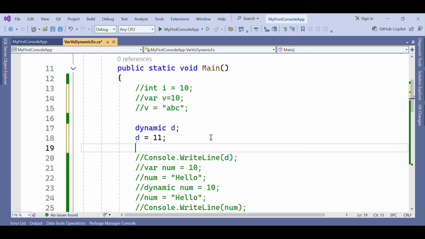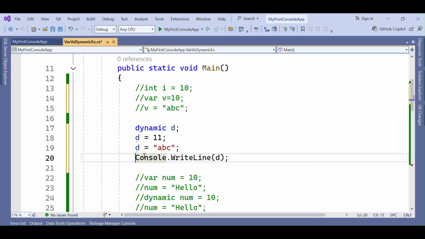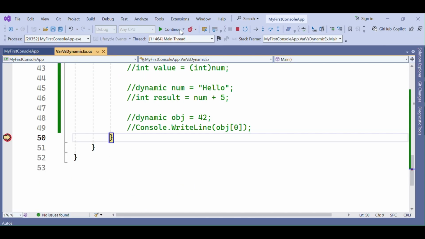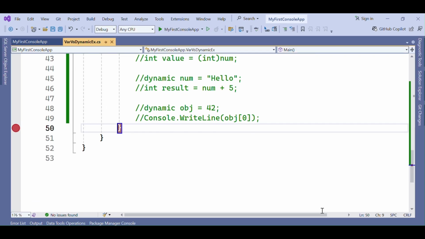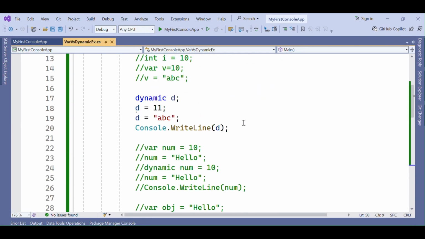Let's say d is equal to 11. Now again I want to assign this abc to this d value, and we will print this d. We will not get any error. Let's see, it will print abc, whatever we have written here. So whatever the last value we have assigned to this dynamic d, that will be the final value for it.